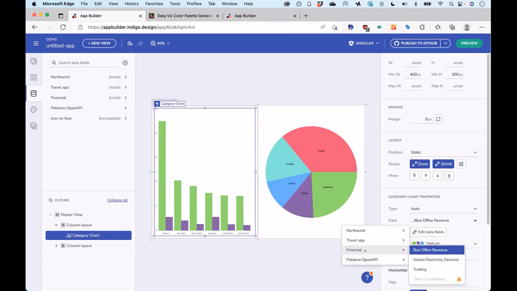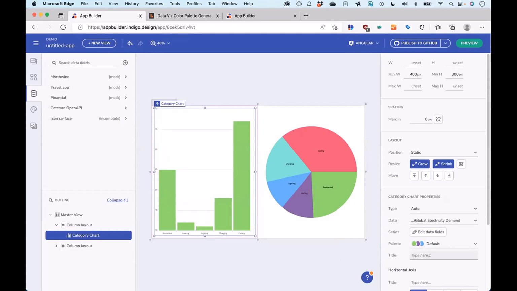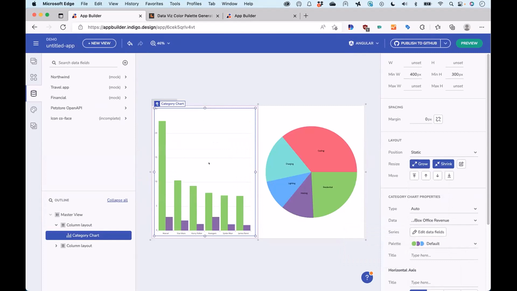Some of them, like we have some mock data source called financial, which has more numeric data, right? So that's why it's available here. But I can just come in here and say, give me global electricity demand, and then it just binds directly to data, which is kind of awesome. I'll go back to my previous one, box office revenue. By default, we have this option to automatically detect what kind of chart best fits the data you provided. So in this case, it's set to auto.